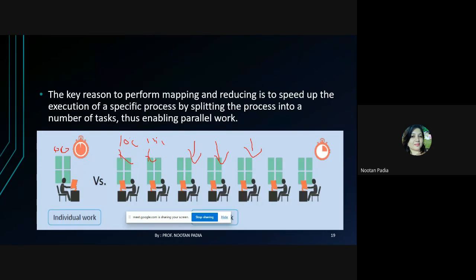But the condition is that all the papers should be checked simultaneously. It should not be that the first person checks 10 papers, then later the next one checks, then later the next one checks. This should not happen. All the papers should be checked in a parallel manner. Then I can have the result within 100 minutes, so the time will be saved. So this is the actual working of MapReduce. Your data will be distributed among different nodes, and each node will process your data in a parallel manner.